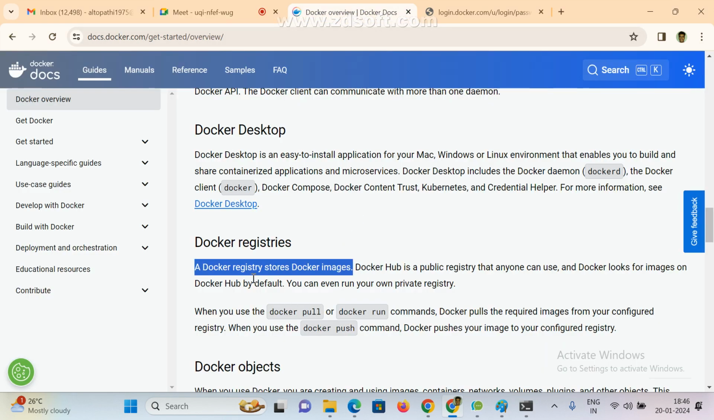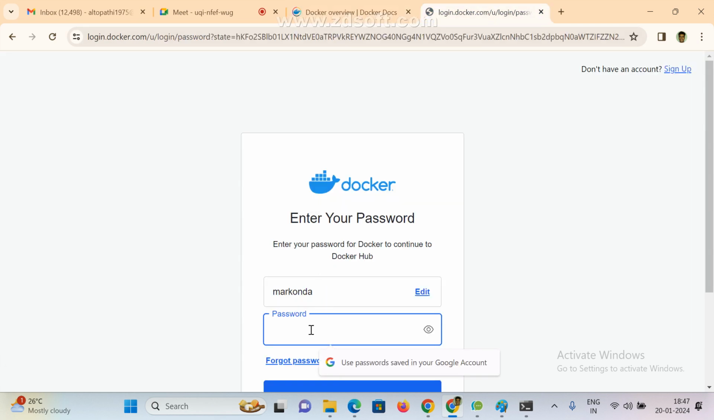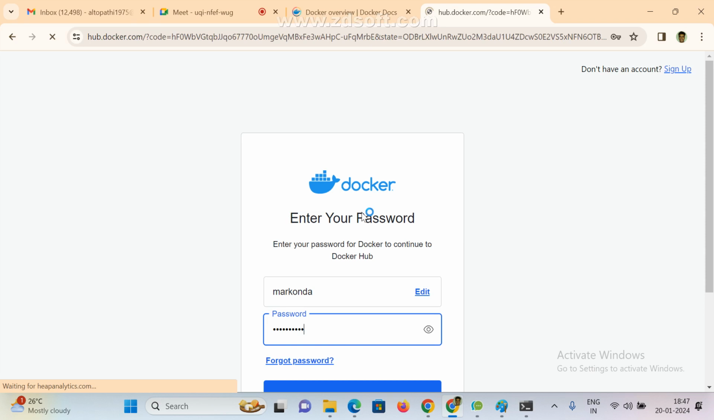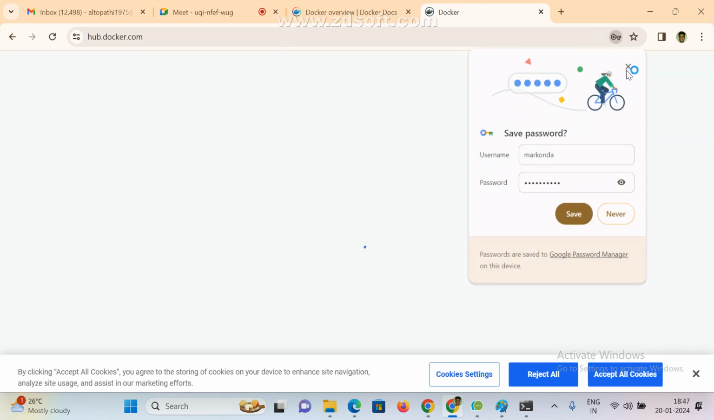Docker registries. What is Docker registry, Karthik? We can store Docker images. Registry is nothing but a place where we can store Docker images. There are public registries, and private registries are also available. Here Docker Hub is the public registry. If you give your username and password, you can log in. This is my public registry. I have many images here, and anyone can access my images. If you want, you can use my images.